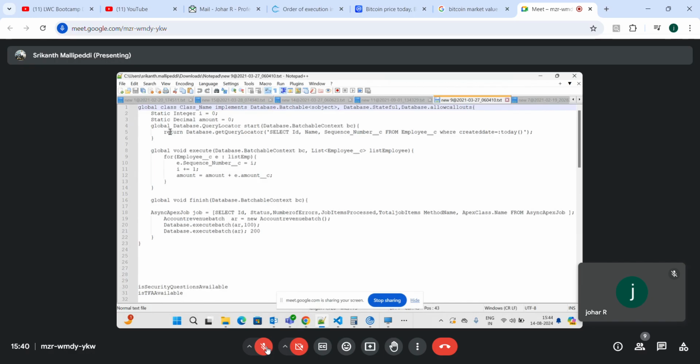Here, whatever the business logic we are going to implement, we will receive these corresponding variables. With the help of this we are able to get the integer and decimal values. And if you would like to track how many records got failure and how many records got success, we have another process available, that is AsyncApexJob.